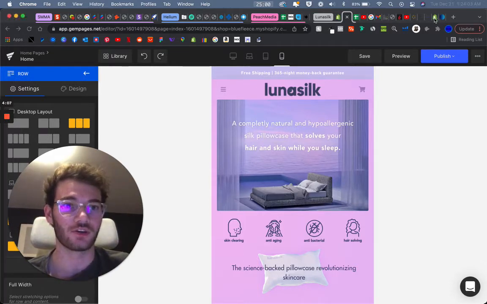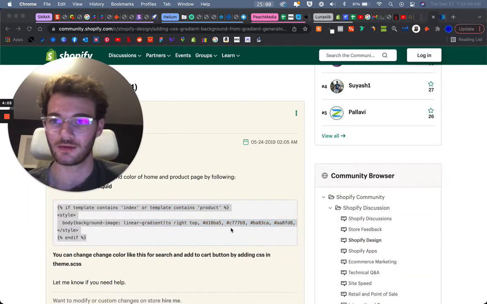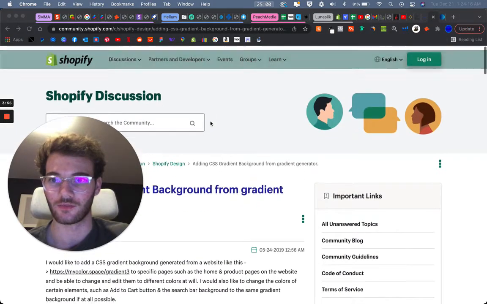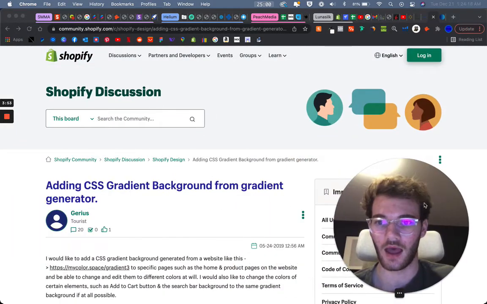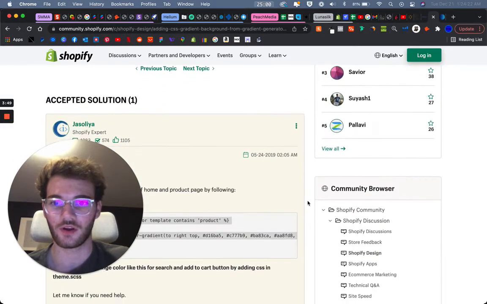There's an article here, Shopify. I just looked up, what did I look up? Gradient background Shopify, and then this page comes up. Okay, here's the page. Adding CSS gradient background from gradient generator. Sure, there's a page. So they give you the code here.